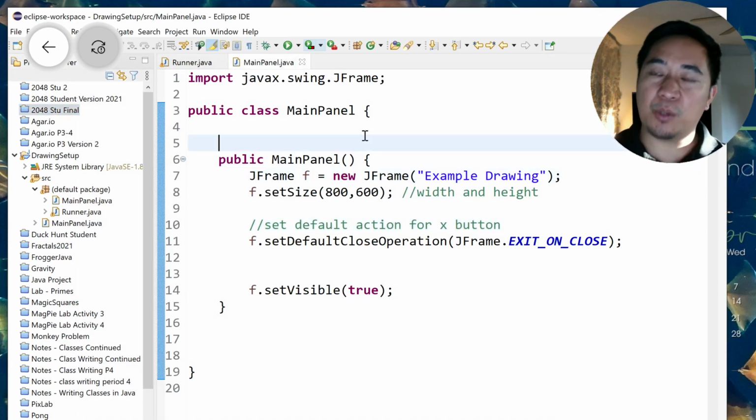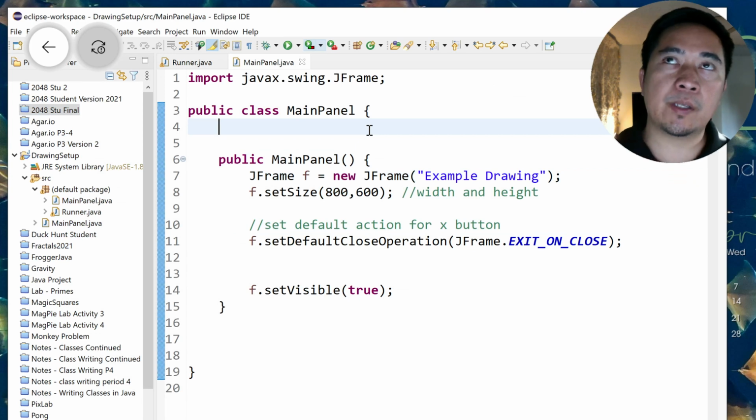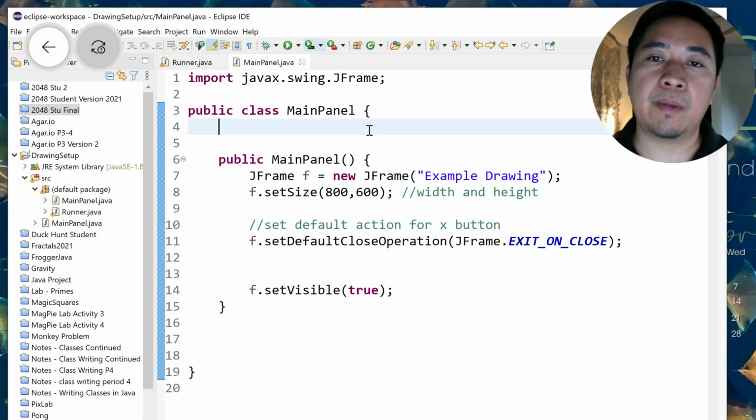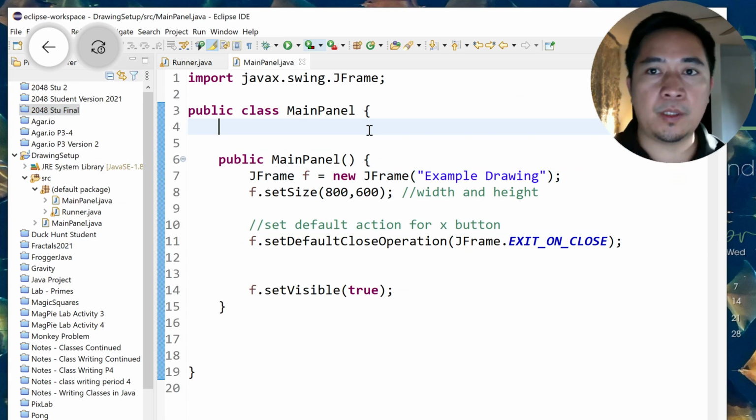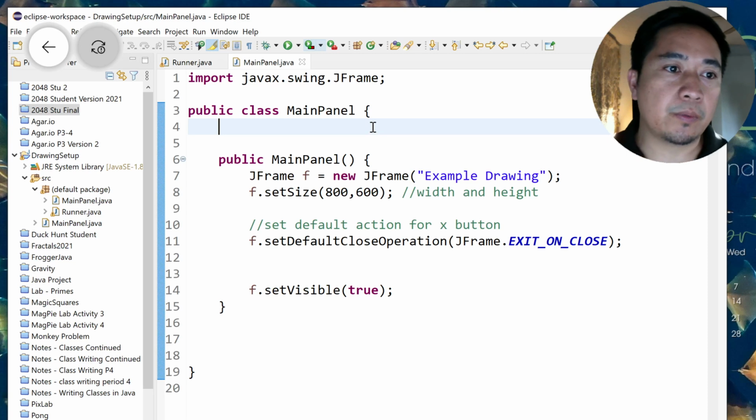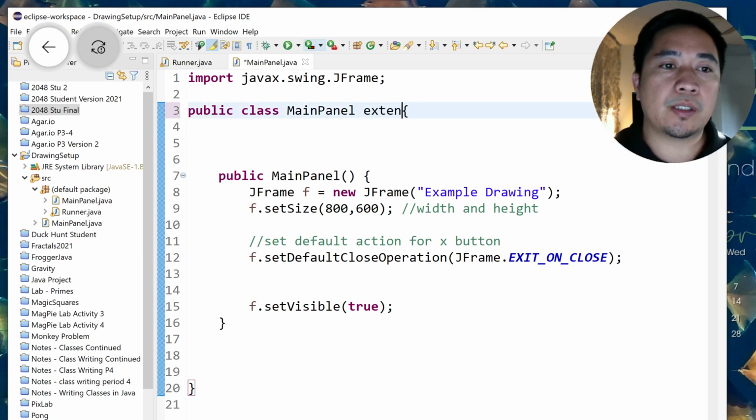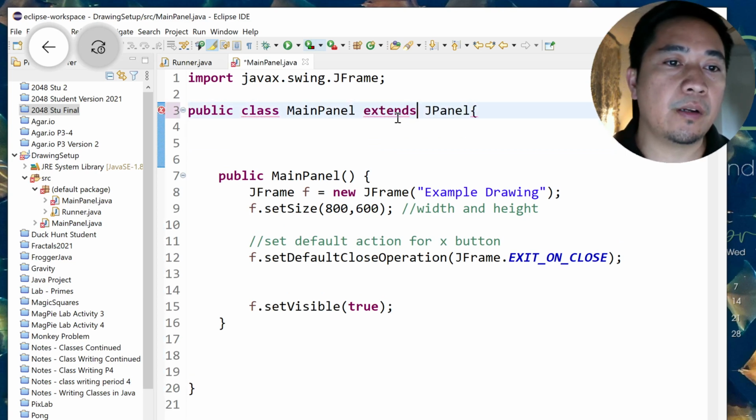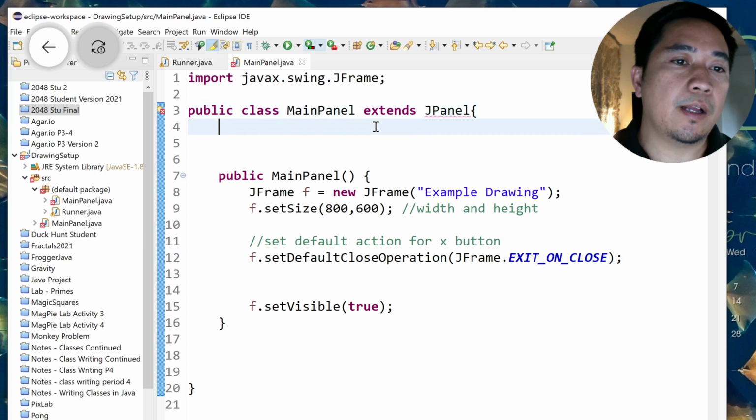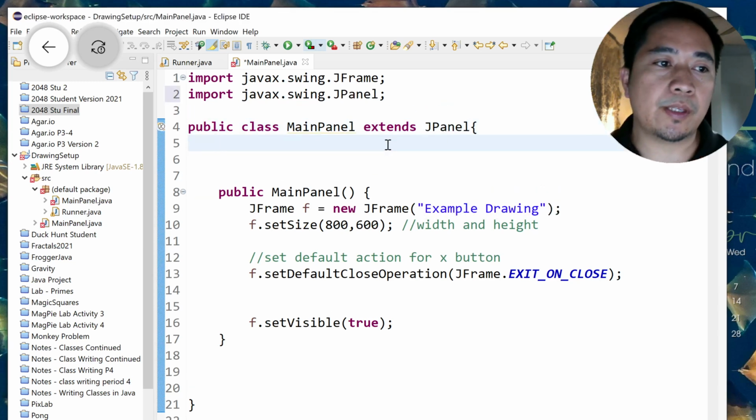Now, to actually get drawing happening, we have to extend the JPanel class. This is because what we want to do is override the paint method, which, if you've been in my class, you've seen a lot when we did Pong, Agario, anything dealing with drawing, really. So what we're going to do up here is extend the JPanel class. We want this to inherit from a JPanel. And then, of course, all you have to do is make sure you're importing those things.